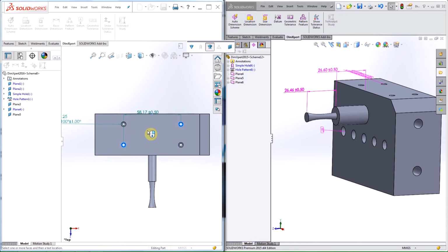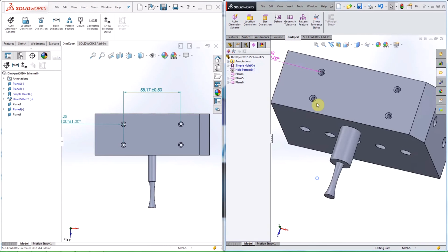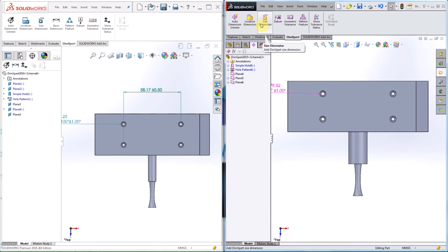Just like in sketches, you can right-click to lock the orientation selection. In 2015, I have to select the faces, and I can only do the direct distance.